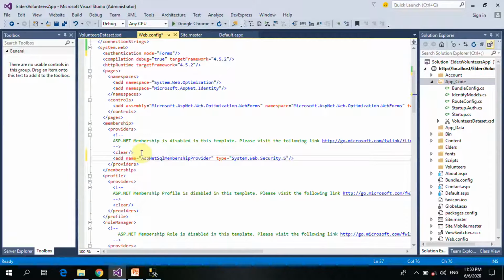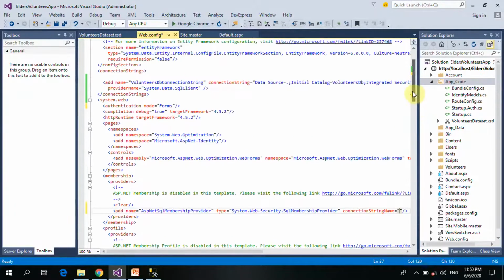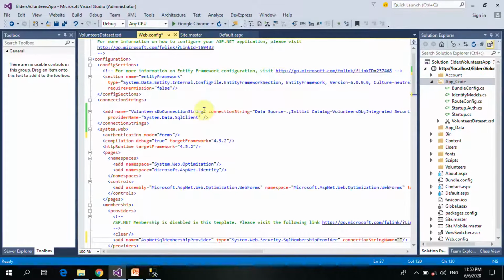Okay, so the connection string now. The connection string name will be what we have here, volunteers DB connection string. So just go right ahead and copy that, and then I paste it here.